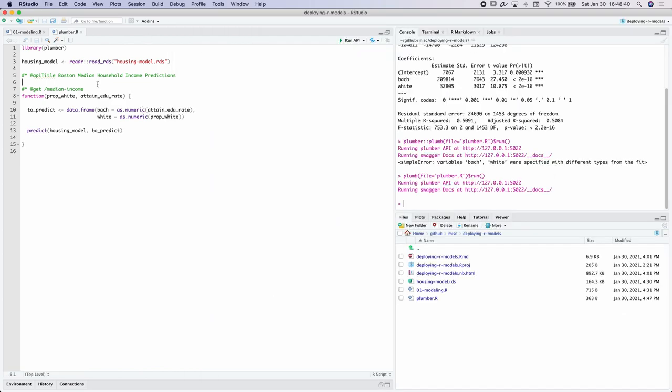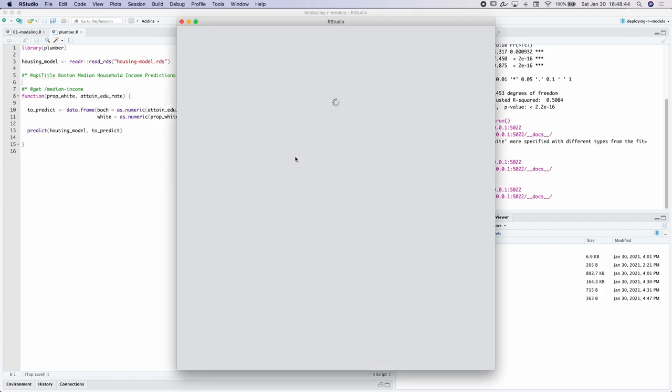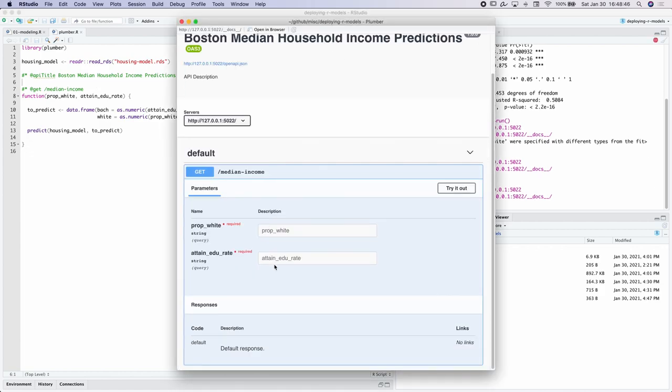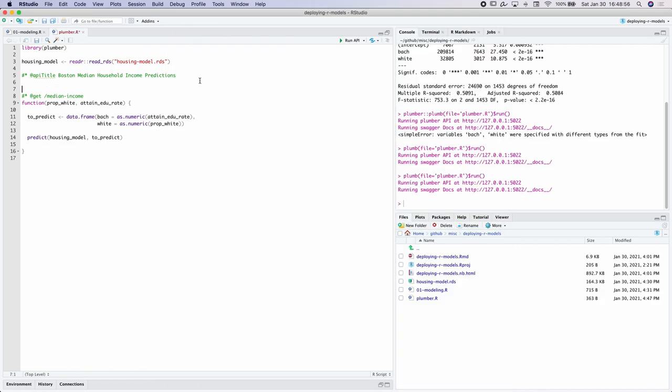So the next thing we need to do is actually document our API, because if you'll see here, when we open it up, it's not very informative for us. We could do better. It says API description. We need to give it something more to work with. And to do that, we're going to create another tag here, API description.